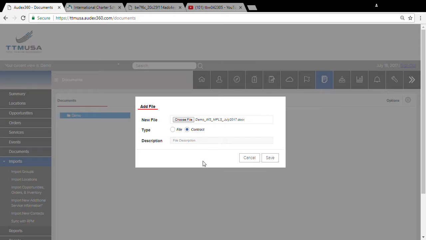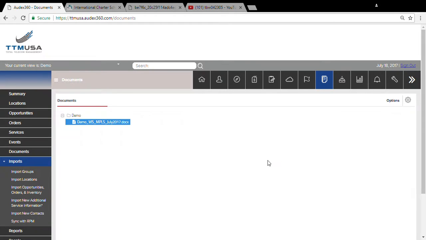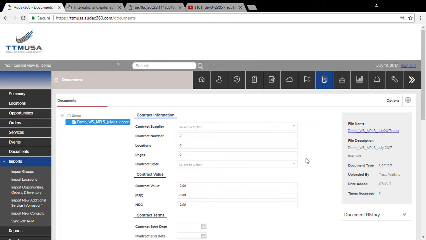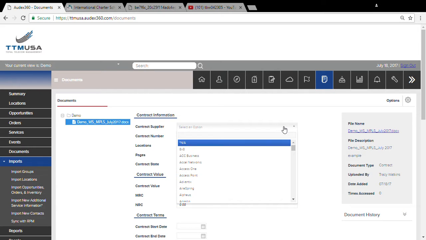So now let's just give it a name. And I like to name it by the customer, the solution provider, the product, and then the month that the contract was executed. All right, and here is the additional data we need to keep track of. Our contract supplier in this example is Windstream.